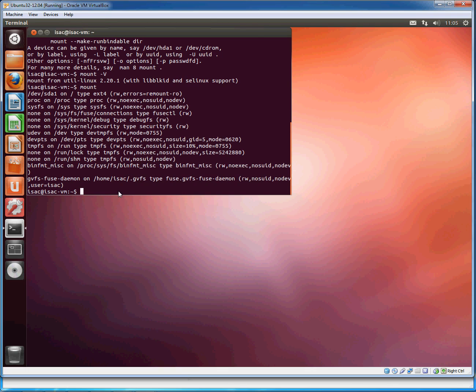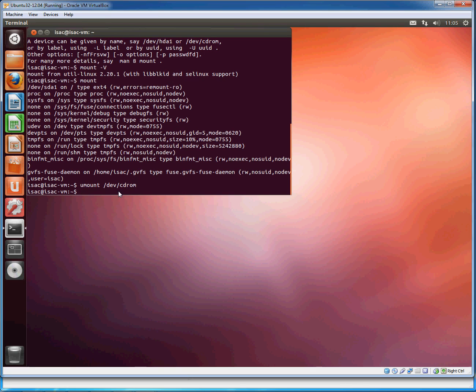So I will be using the umount command to unmount the CD-ROM, which in this instance is actually a Blu-ray drive, but it doesn't know the difference.